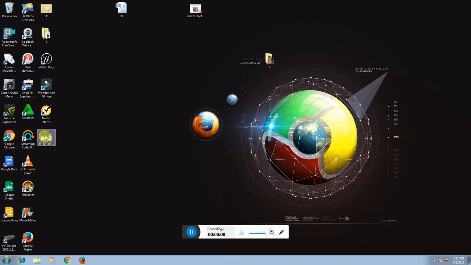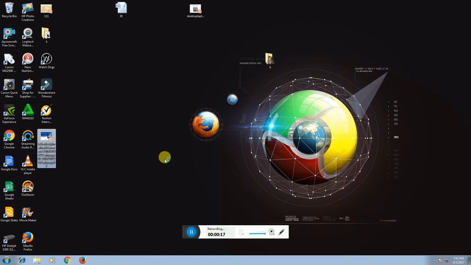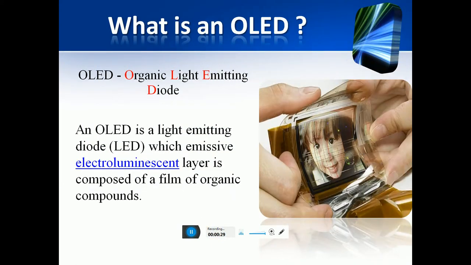Today I will tell you about OLED TVs and OLED equipment. OLED full form: organic light emitting diode. What is an OLED? An OLED is a light emitting diode in which the emissive electroluminescent layer is composed of a film of organic compound.